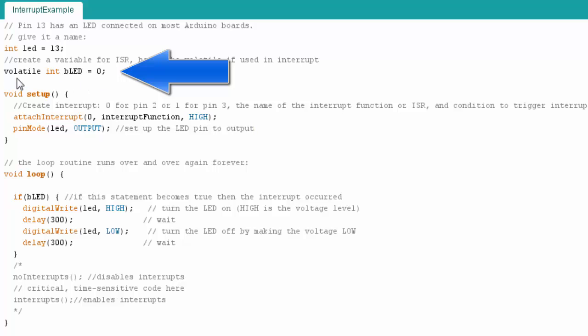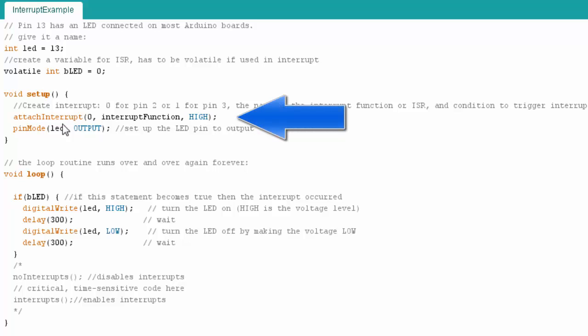But notice this tag, volatile. This is telling the compiler that this is a special variable and it's going to be used in an interrupt. So we want to have that tag on any global variables we'll be using in the interrupt service routine. In my setup code, this is where I enable or create the interrupt with the function attachInterrupt. The 0 means pin 2, so I'm using the interrupt 0 pin, which is digital pin 2. If I were to set it to 1, it would be pin 3. This word right here, interrupt function, is the interrupt service routine, or the ISR.